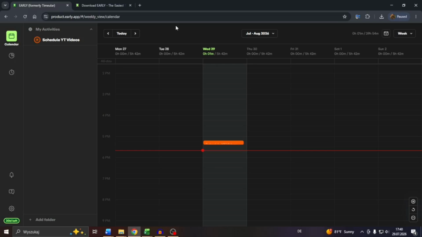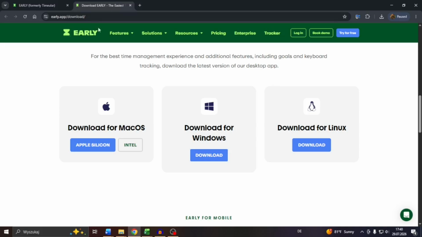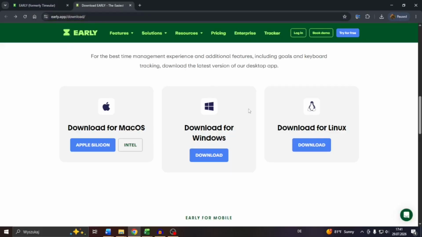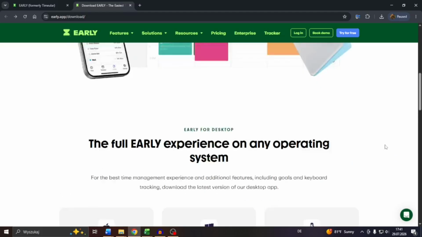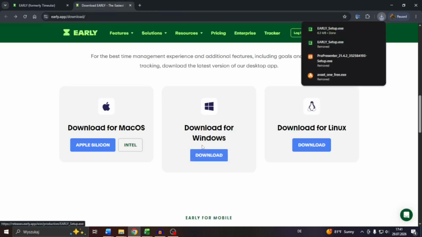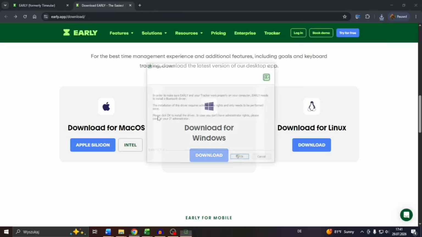But if that banner disappeared, you can navigate to the homepage of the Early app as well, and then navigate to, let me show you where to find it. You will find it under the download section here. Then scroll down and select your device, which is Windows for me, for example. Wait for the download process to be finished and then start the installation file.